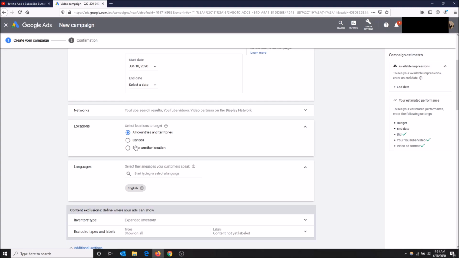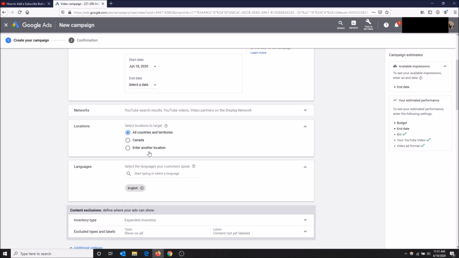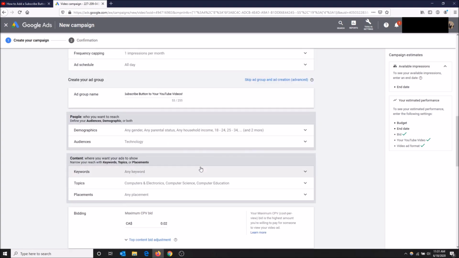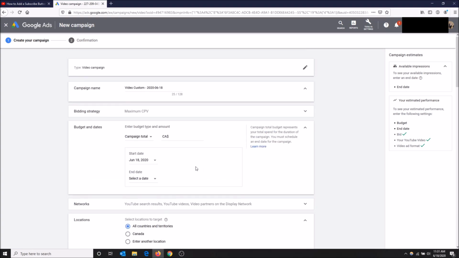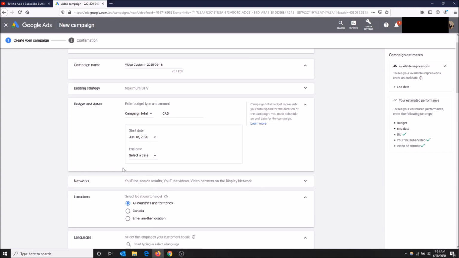If you click Canada or USA or a specific location, like you can click enter location and type it here, you're going to want to increase your CPV, as I mentioned earlier. I'd say around 10 to 15 cents per click if you have USA or Canada or a North American country. Okay, so now that we have that done, networks, I'm not going to touch this. And here we go. So this is completely up to your budget and your date.